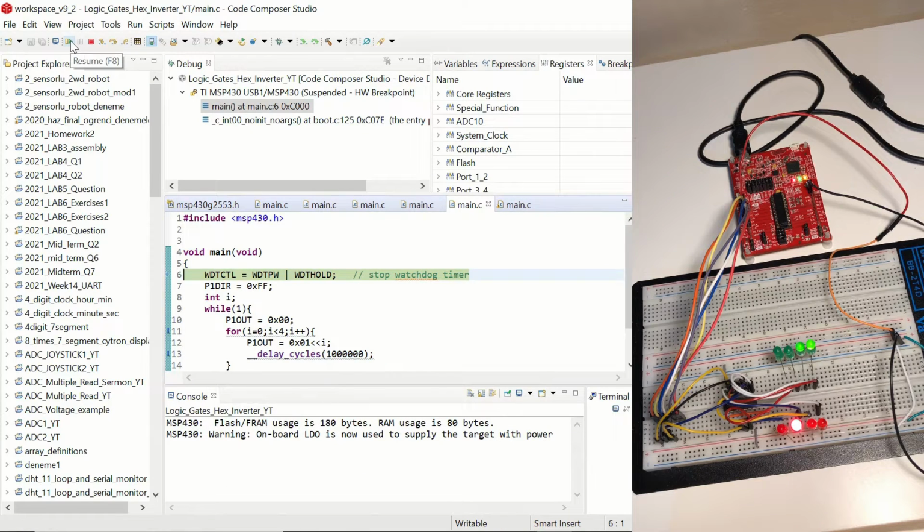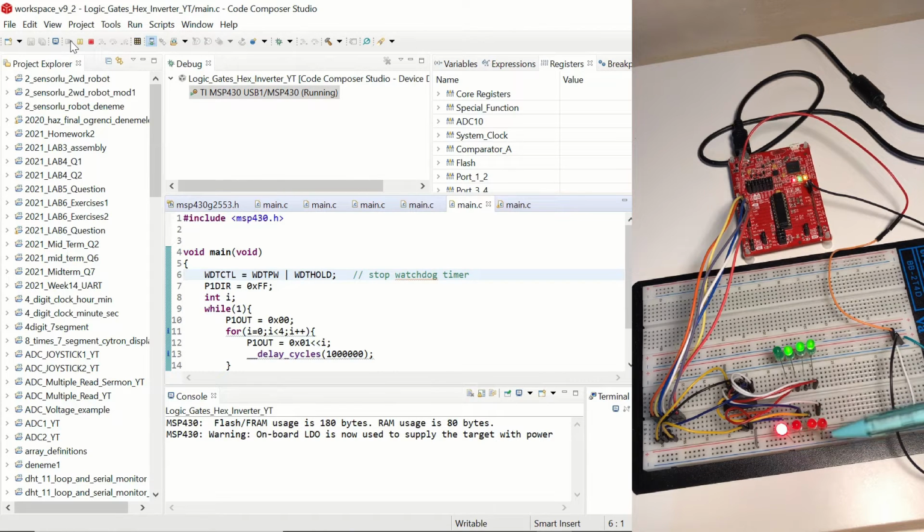And let's click on resume in order to run it on the microcontroller. So you can see that this output is being shifted from P1.0 to P1.3. And at the inverter's output, we see the opposite of our inputs. You can see that whenever we have a 1 in the input, we have a 0 at the output.